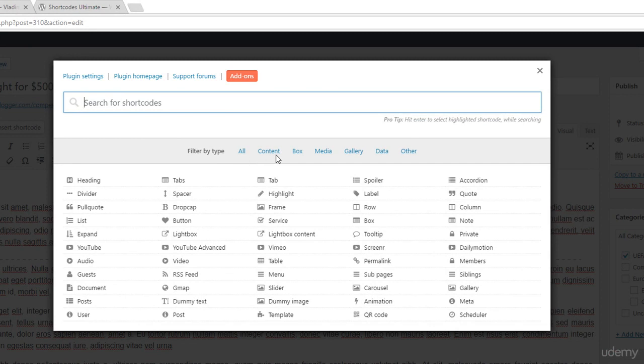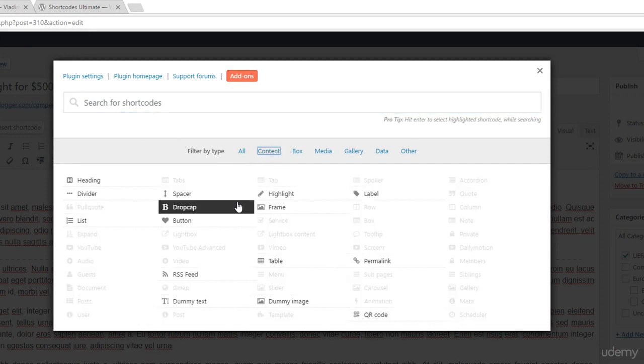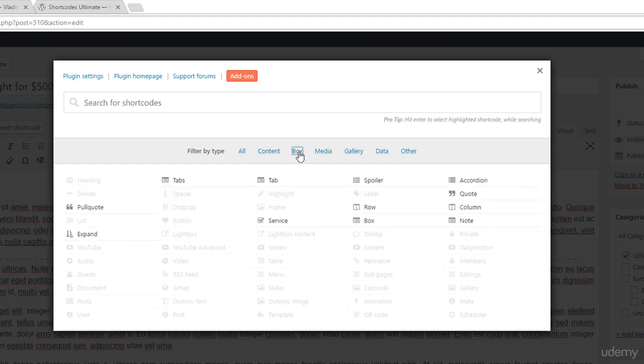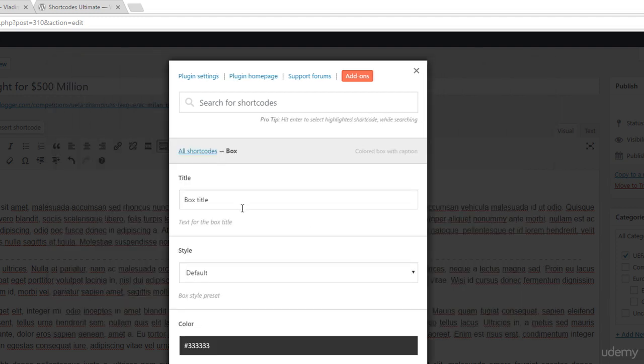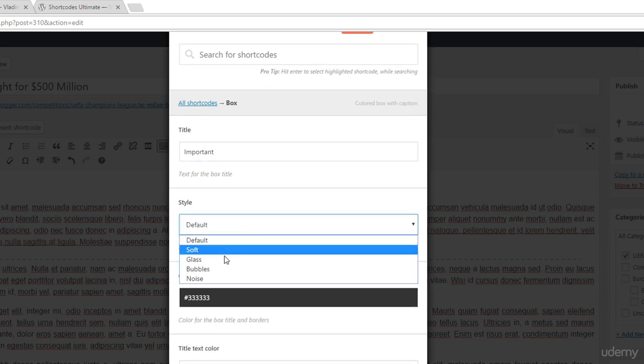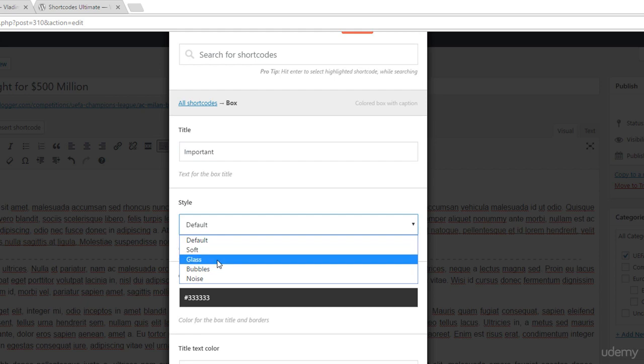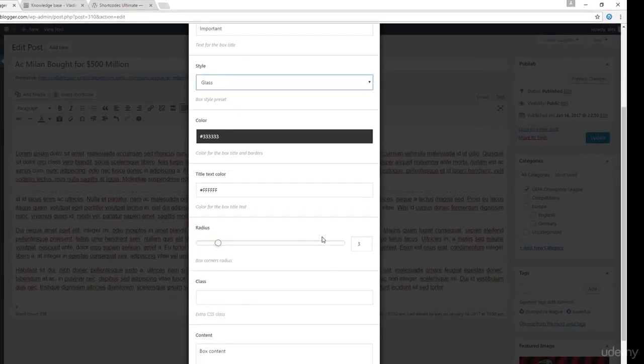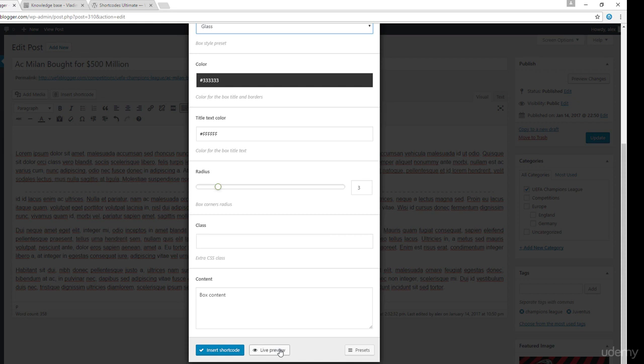We can also filter by a specific category. So we can filter by content specifically or filter by box. Let's just click box in here as an example and see what we have. We can add a title for the box, and let's say something like, important. For the style, there are several styles that come with the box. We can click on glass, but all the way down here, we have a live preview that we can click on. So let me click there.